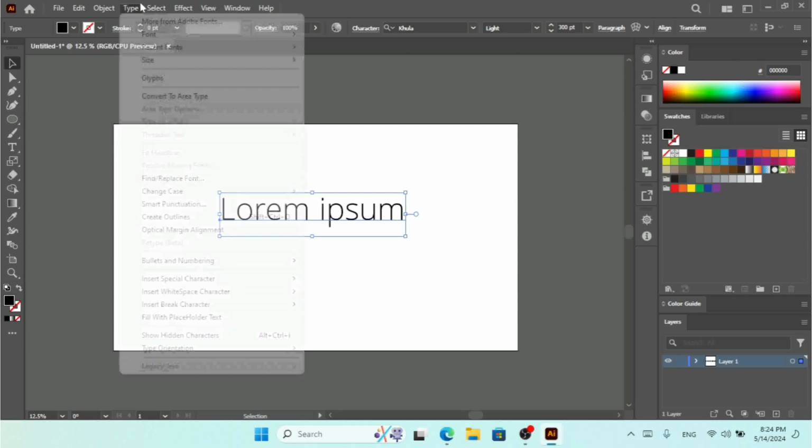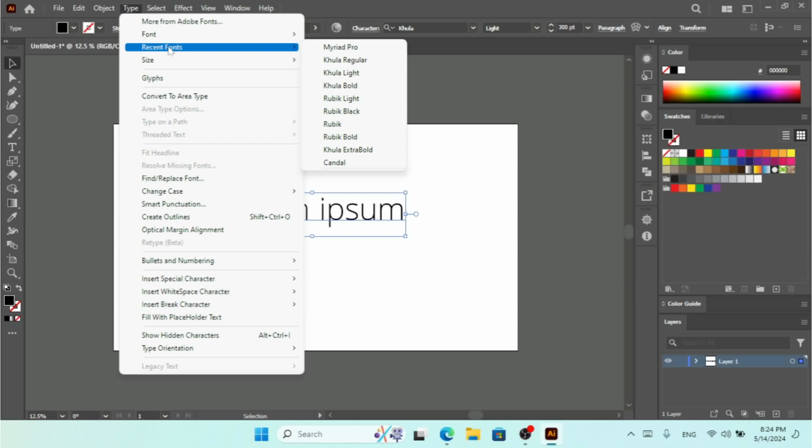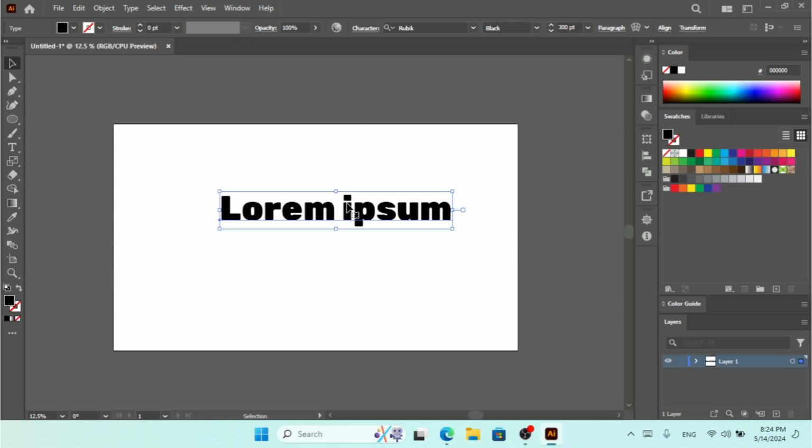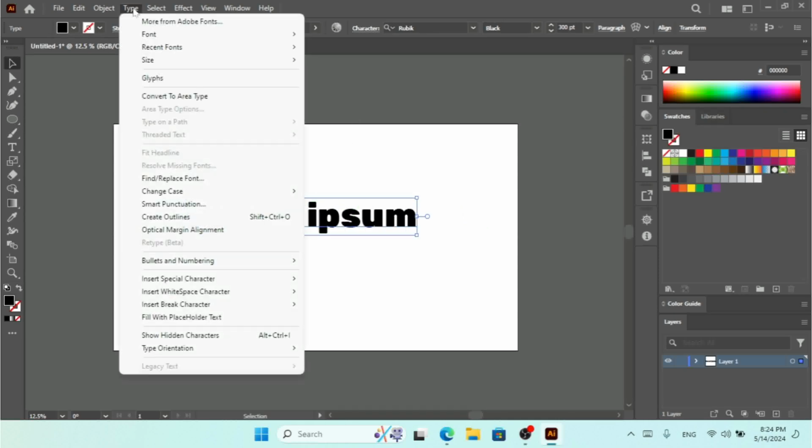And the third option that is available under this type menu is recent fonts. It's going to show you all the recent fonts that you have already used, and you can select one of the fonts for your text. I can just go with this black, so the selected text is going to change. This option allows you to select any font which you recently used with this app.